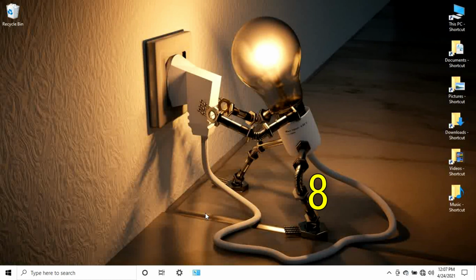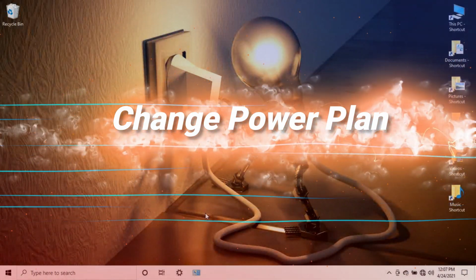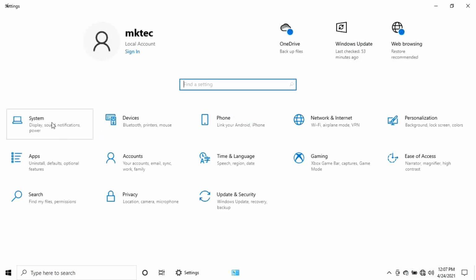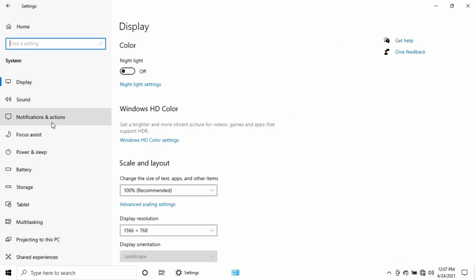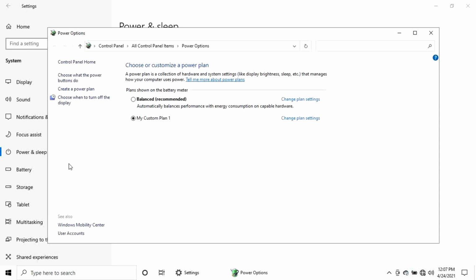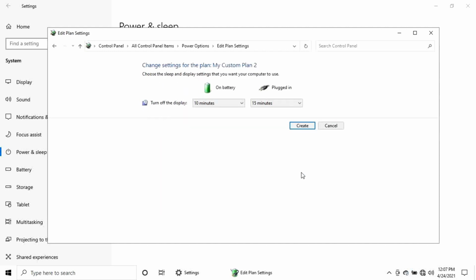At number 8, we need to change the power plan to high performance. With this, the performance of our PC is increased. So I will go to System, Power and Sleep, and Advanced Settings, and we will create a new power plan. So we'll choose high performance. Next, create.